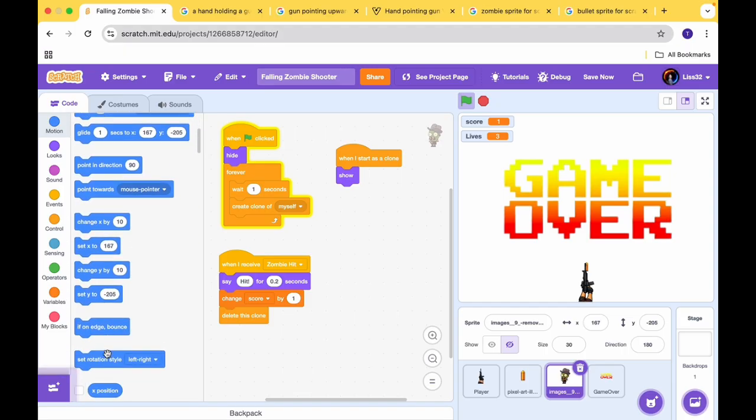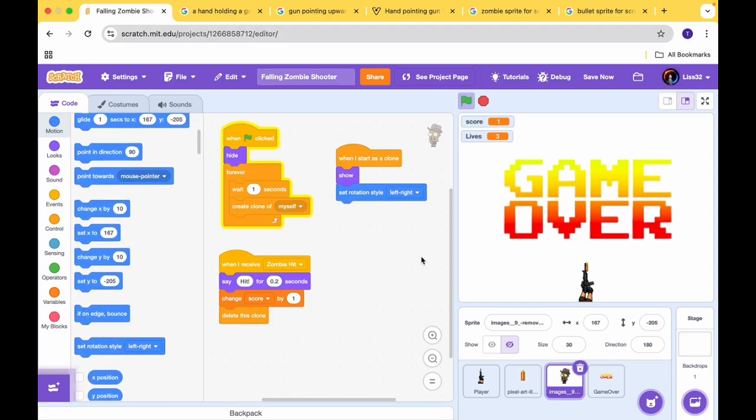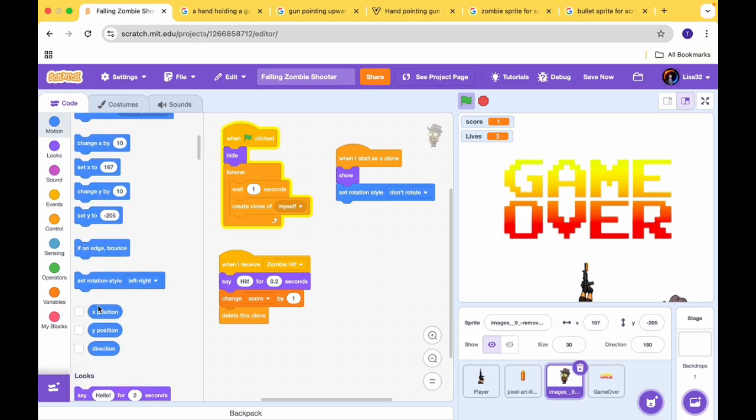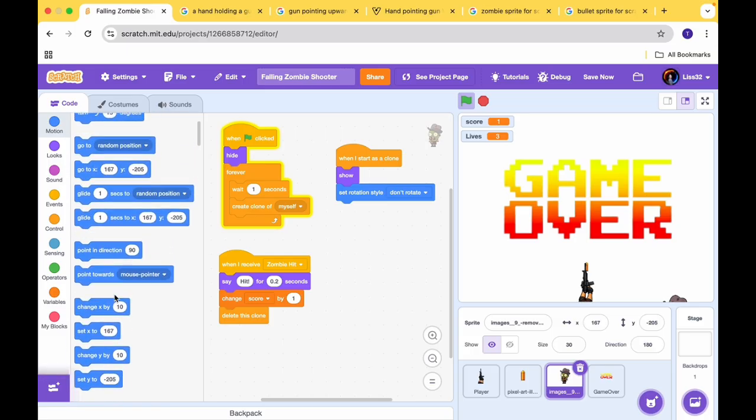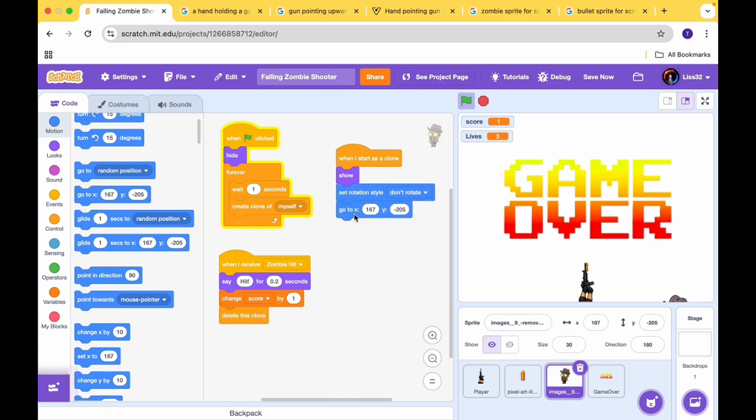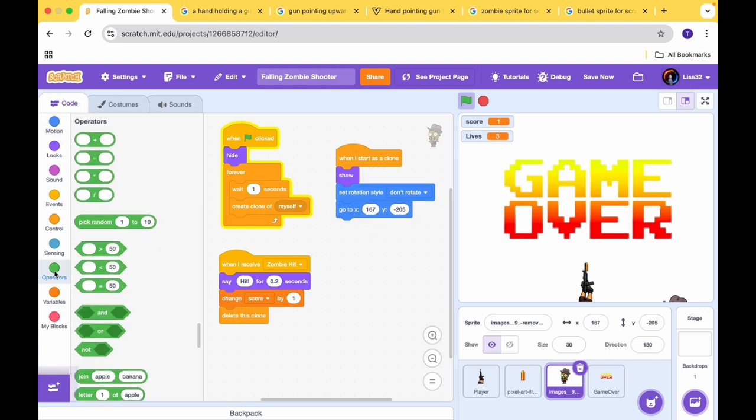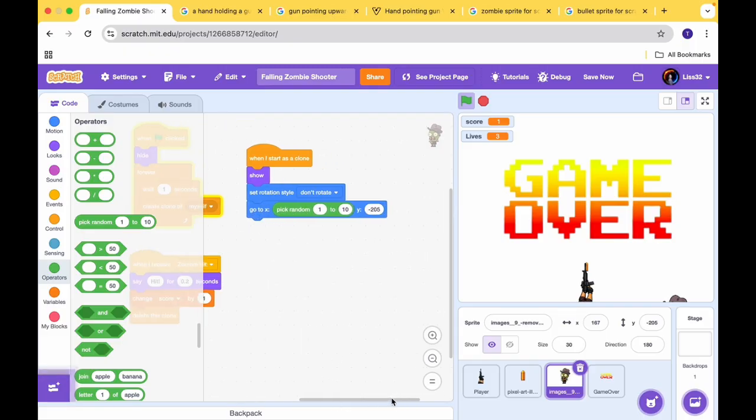I didn't add it earlier, and the zombie is falling from different directions and it got rotated, so I don't like to rotate the zombie's position. So we go to set rotation style, don't rotate, and we go to its X and Y random position, which needs to be random because it will be falling coming from different directions. So I'll just pick here from the operator's random position for the X as well as the Y coordinates.